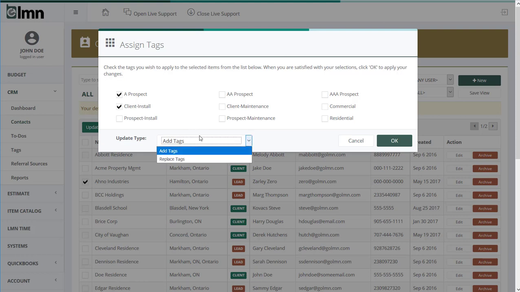Add tags will just add these tags along with any existing tags the clients have. So it doesn't mess with their existing list. It'll just add these two. The other option is replace tags. And what that'll do is clear any existing tags for those selected clients and just add these ones that you've set here. So two important differences. Usually you're going to use add, but the replace is handy if you want to sort of revamp your system.